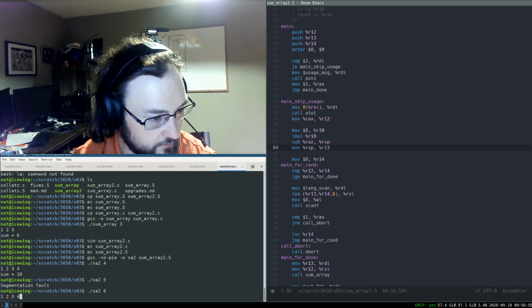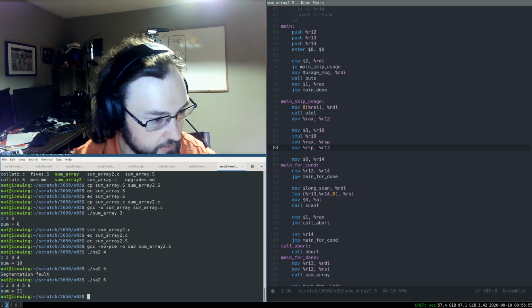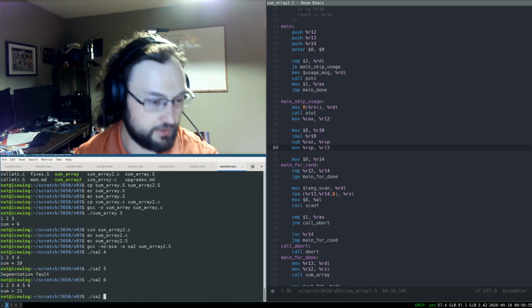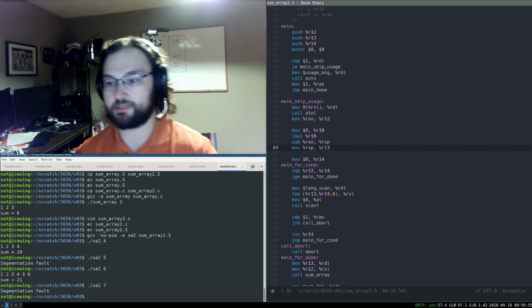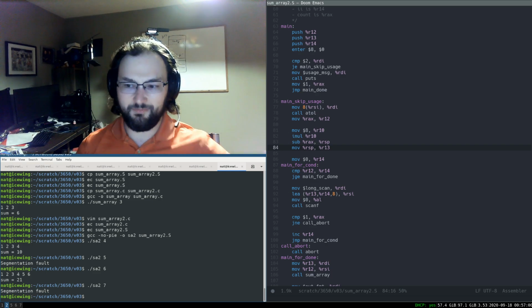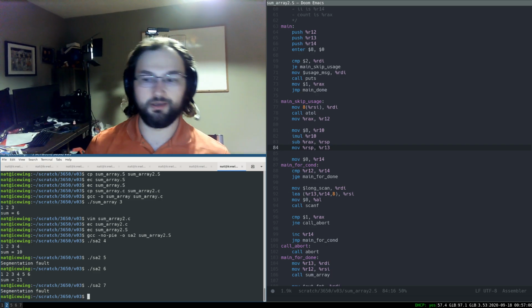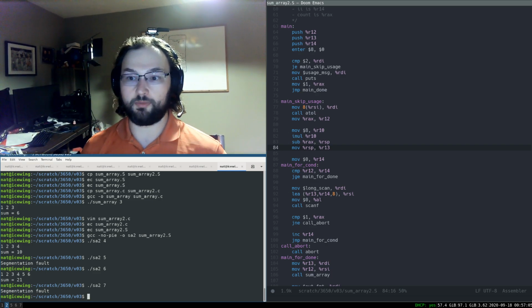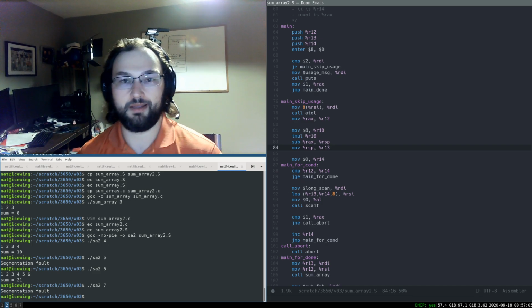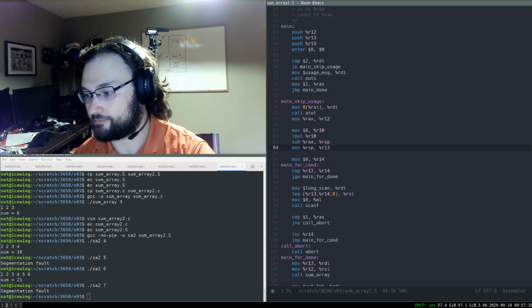sa6, 1, 2, 3, 4, 5, 6. That works. sa7, it immediately segfaults. So on even inputs, it works. On odd numbers, it immediately breaks. The problem here is stack alignment.